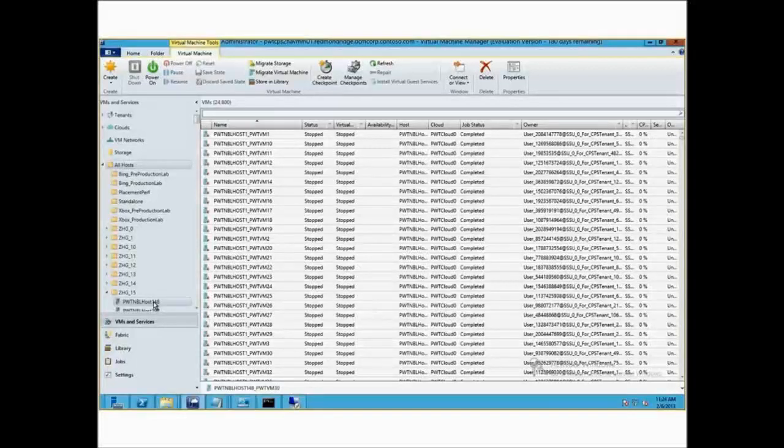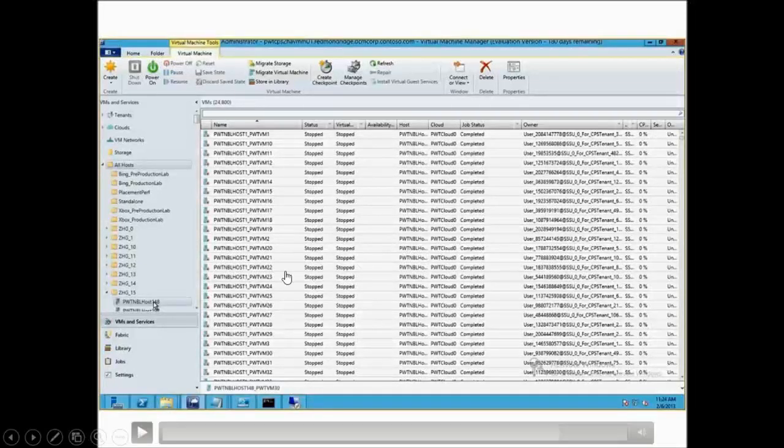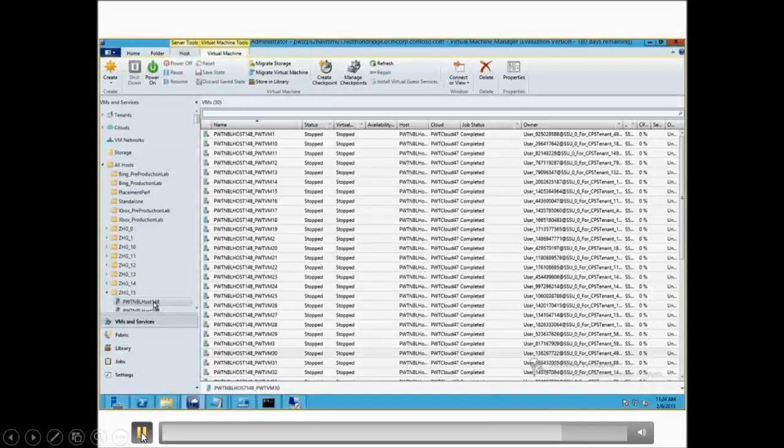It took some time in VMM 2012 RTM. It takes minutes, hours, days. Sometimes it never actually shows the actual state of the VM, which is very, very frustrating, right, for a large environment. Now, in VMM 2012 SP1, we significantly improved how the synchronization is done.